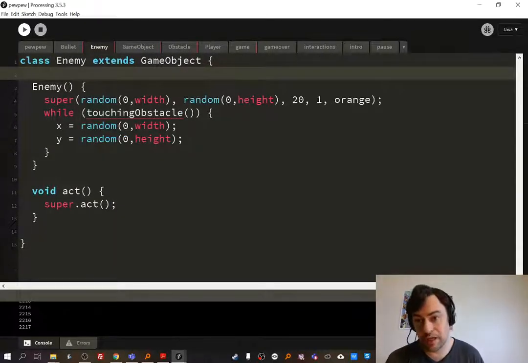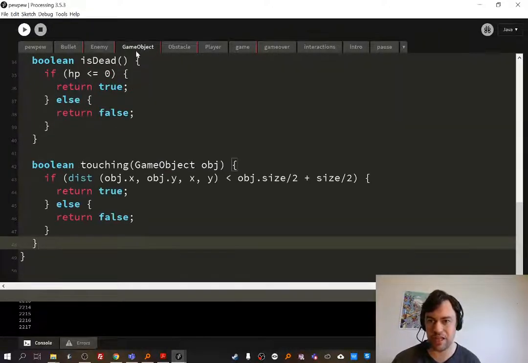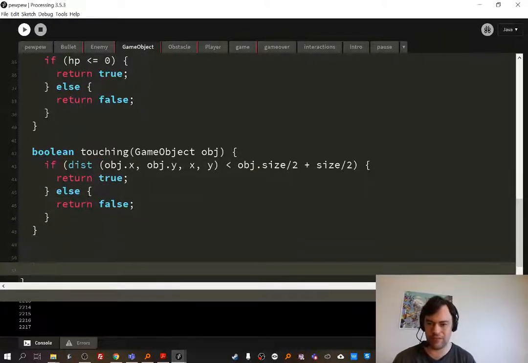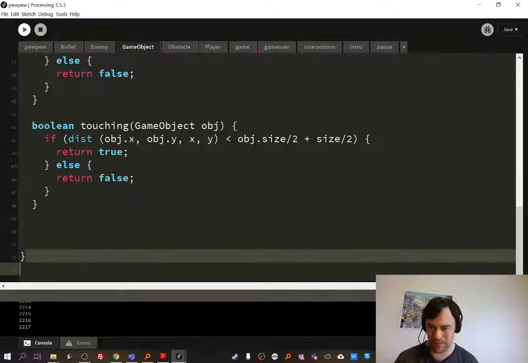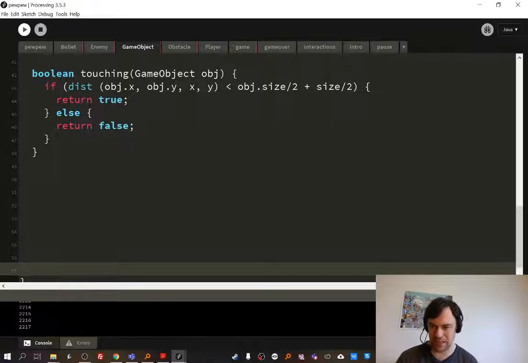But you never know, right? Maybe in the future, it might be important for an object to know if it's touching an obstacle or not. So I'm going to bake this into the game. I'm going to put this into the game object class, right beside my touching function that I made previously, and notice that I'm keeping that bottom brace of our class in our sights here. I'm just going to move that down.